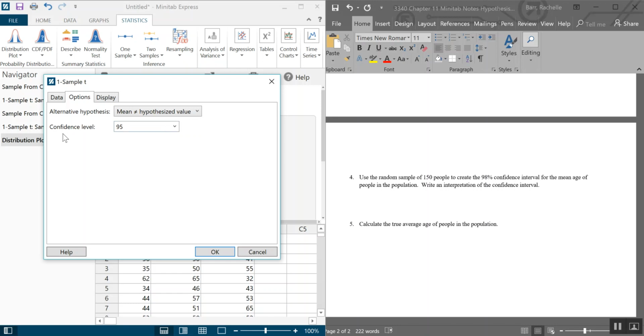All right. So now we need to tell it its confidence level. And 98 is not an option. Huh. All right, well, I'm going to do 99. I'll show you how to do the 98 one in a second. Alrighty.